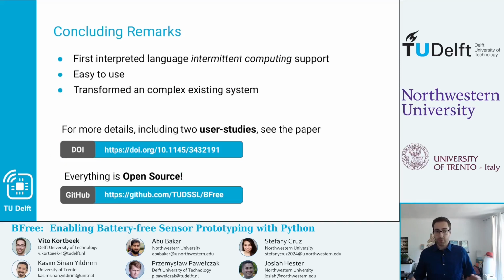So just to conclude, we instrumented the first interpreted language to have intermittent computing support. It's very easy to use, which can also be seen in some of the user studies we did, for which you can see the paper. And we transformed an existing complex system to be intermittent without compromising on the functionality.